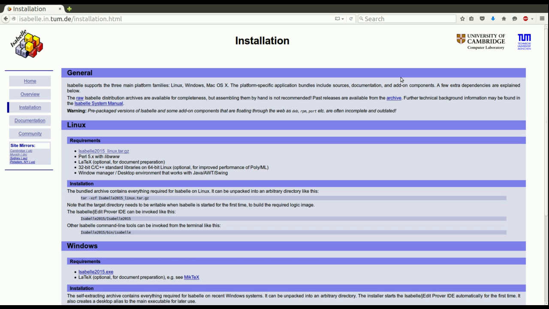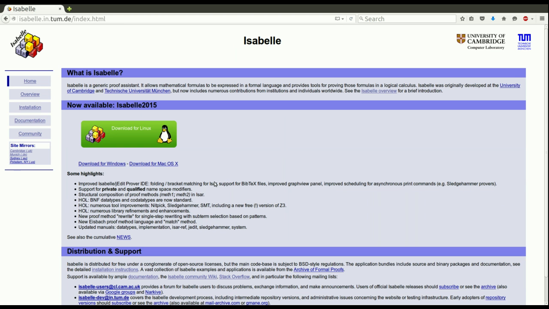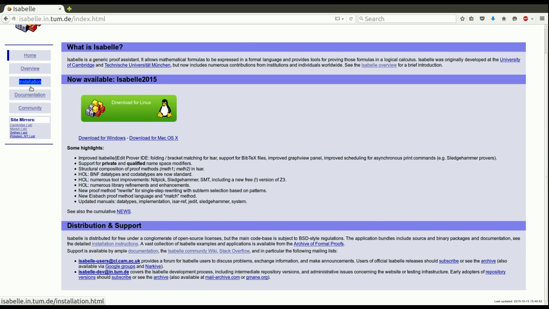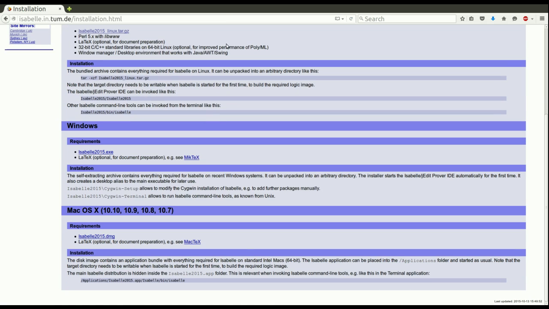So this is the Isabelle homepage. This has a lot of information on what Isabelle is and how to use it. It also gives you the download files for setting up Isabelle on your system. It has versions for Linux, Windows, and Mac OS X. You could download it from here, and the installation instructions are given pretty clearly, and you shouldn't have any problems installing Isabelle on any operating system.